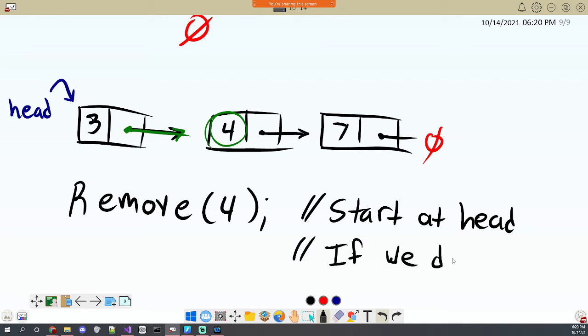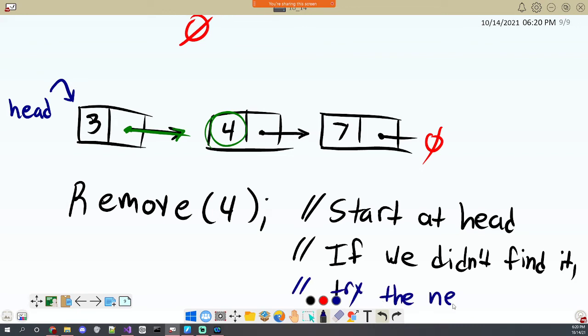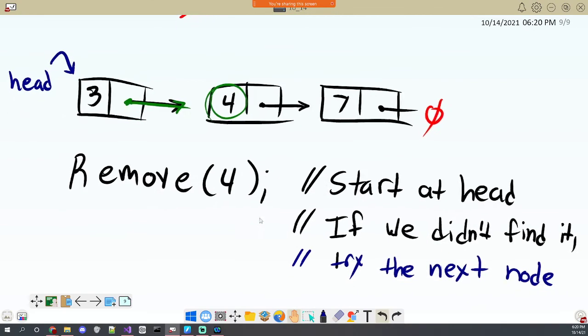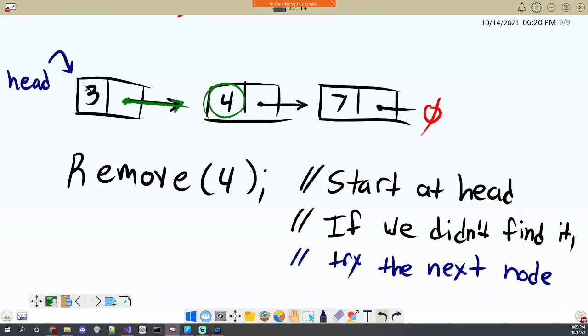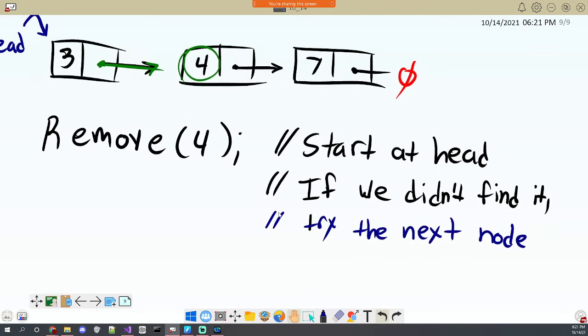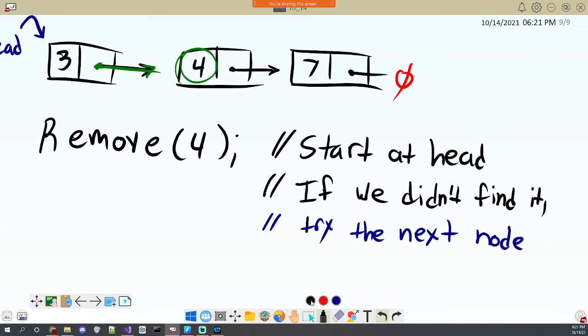If we didn't find it, try the next node. So if I'm looking for the number 4, I would check, is this 4? No, move to the next one. Is this 4? Yes, and then we can actually try to delete it. And then we needed to actually do the deletion. So else, delete.